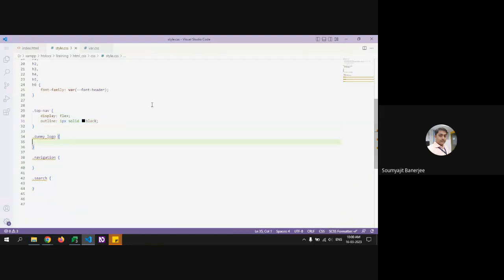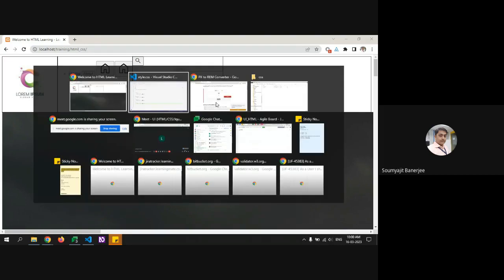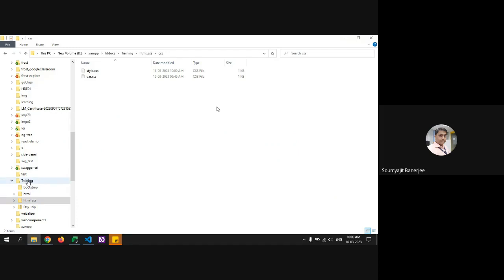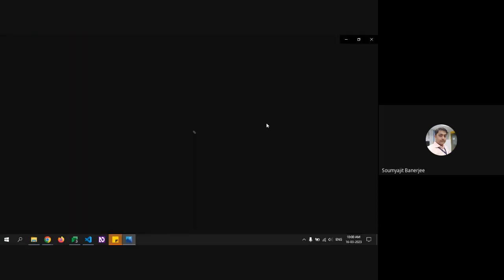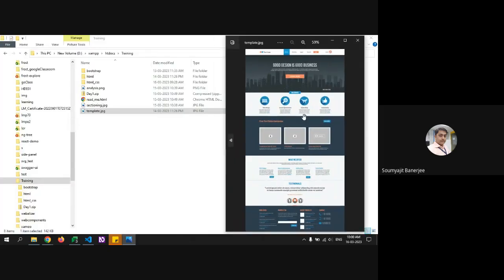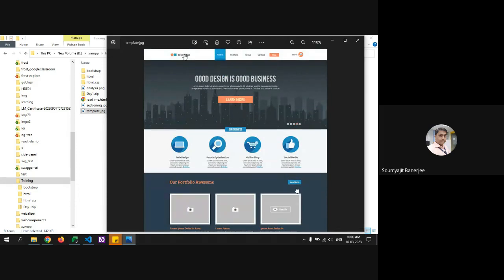I am creating outline here, and outline here. So let us see. Now you can visualize, okay? So this is one block, another block, and another block. So let us refer back to that design that we were referring yesterday. This one. Okay, so we have this and this and this. Okay, so this is in one section and these two are in a separate group.